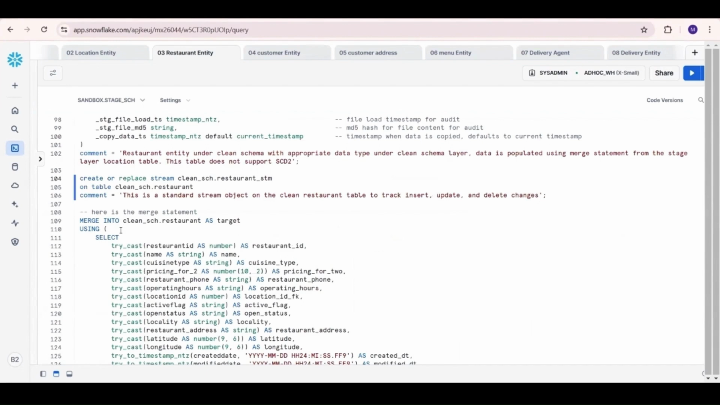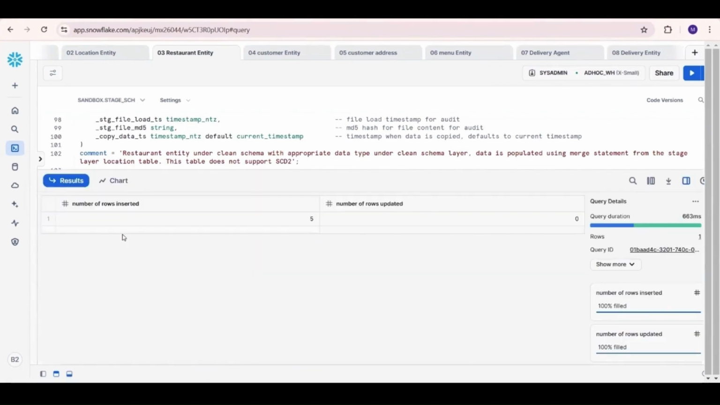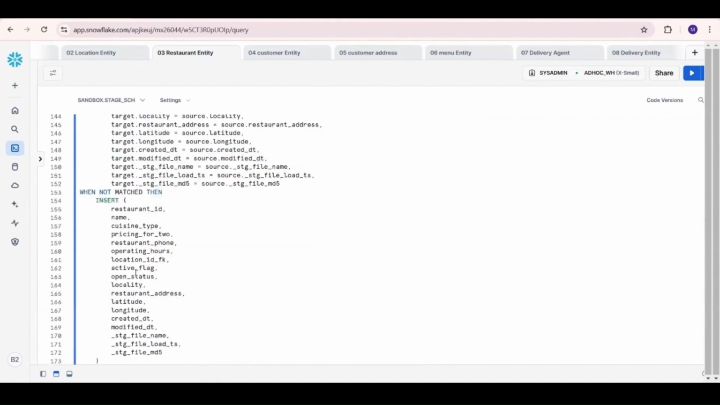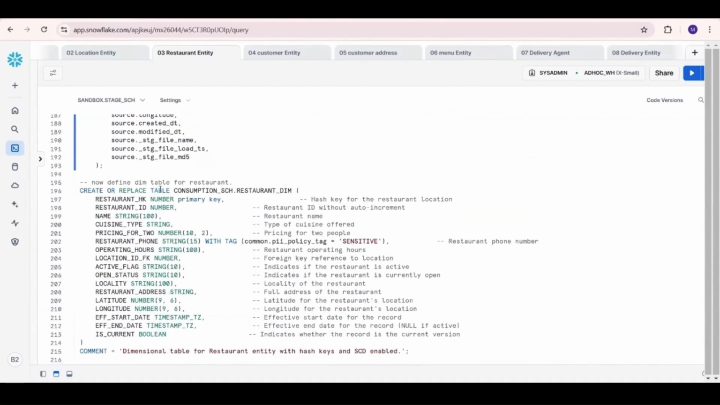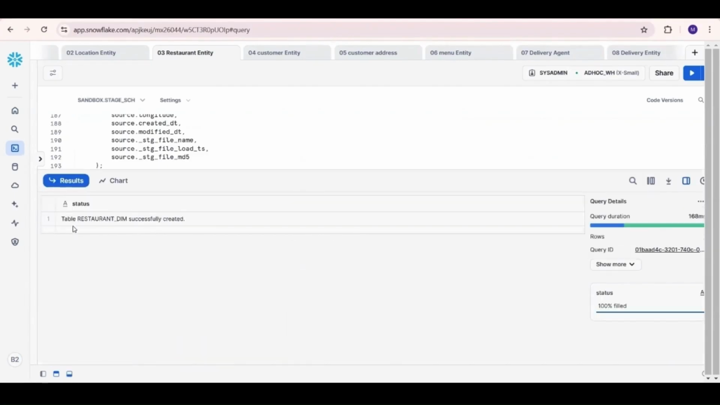Now we have to run the merge statement for the restaurant. The number of rows inserted is 5 and the number of rows updated is 0. Now we have to create or replace the consumption schema.restaurant dim. By executing this, it is successfully created.